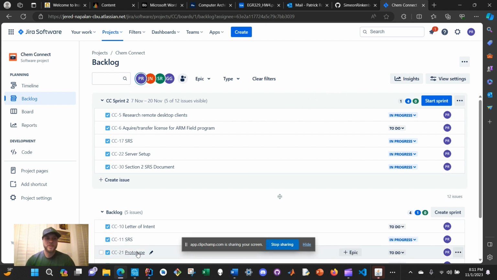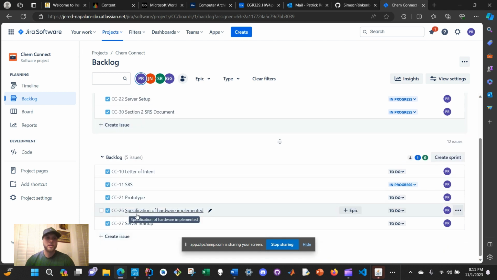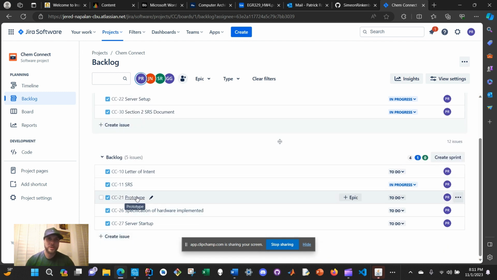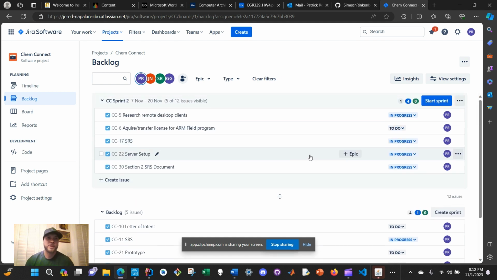So letter of intent, SRS, prototype, those are all backlog issues for sprint two, and these are all to do with me. Prototype obviously we won't have until later. That's going to be a continuing factor. Specification of hardware implementation: they've already put a new computer in there, and we contacted them to do this, so that's already done. Then you have the SRS section two, server setup in progress, and SRS documentation complete. That'll be in progress throughout this sprint and future sprints.